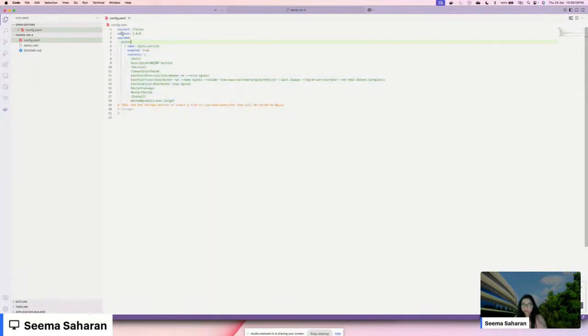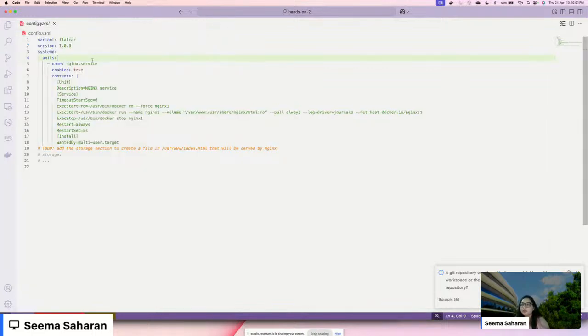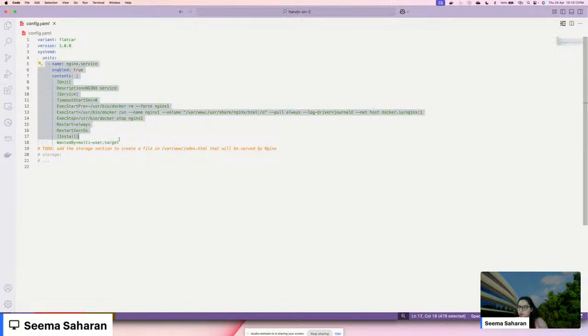So let me zoom in and remove this. I can see the config file looks like variant Flatcar, version is 1.0.0. It uses systemd units. I think it's also gonna run an Nginx server. Unit description service. It's using Docker. Okay. To do is to add the storage section to create the file in var www index.html that will be served by Nginx. Let's do that.